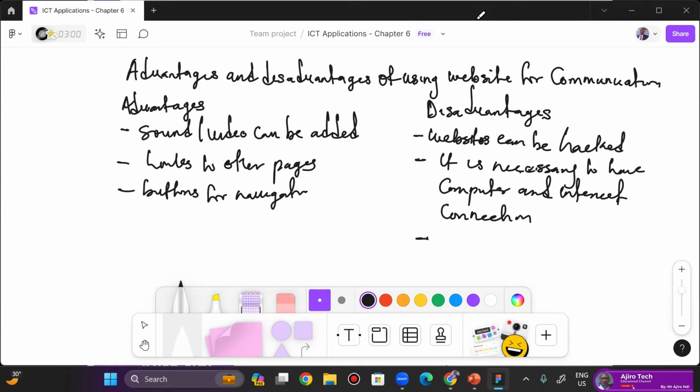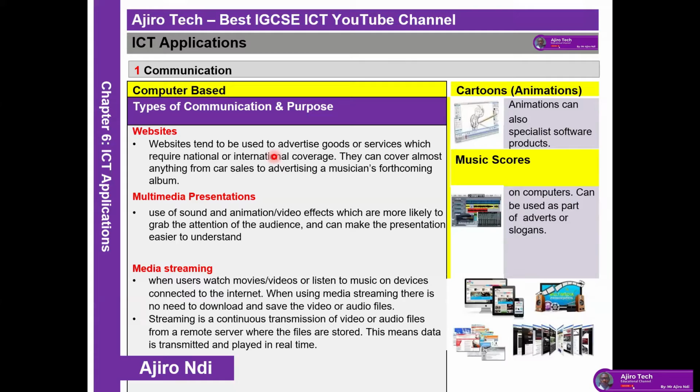So yes, any questions? We've talked about the fact that sounds can be added as an advantage, links to other sites, and hit counters. A hit counter simply tells you the number of users visiting your website. As disadvantages, it can be hacked. Customers going to your website need to have a computer and internet connection. The organization or company needs to maintain the website. And you might not get the target audience that you require because it is a global system. Hope that's okay.